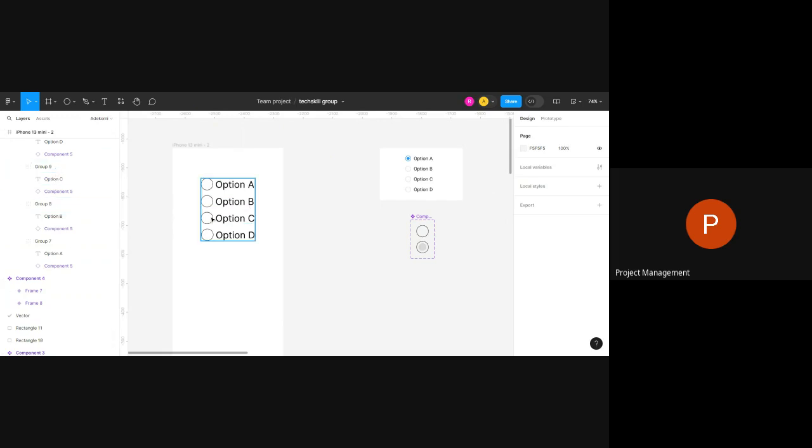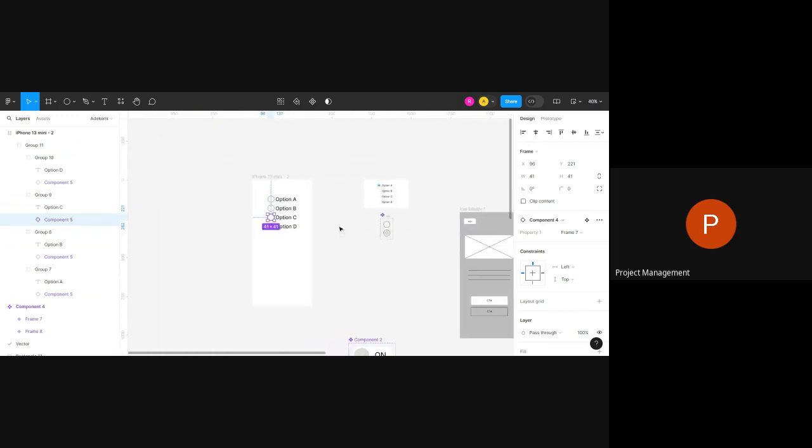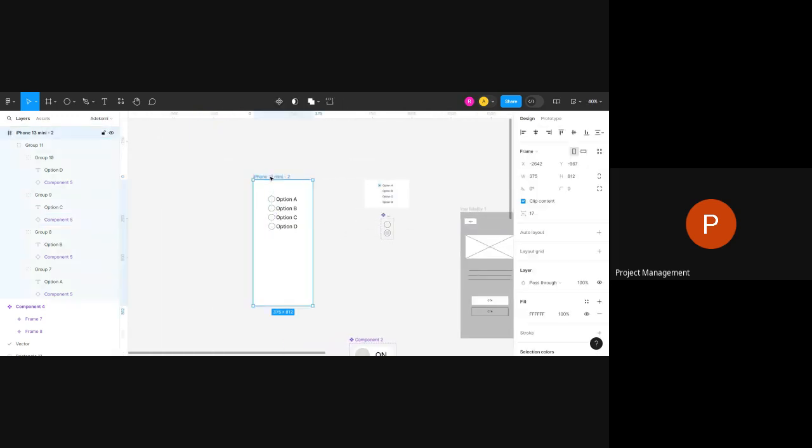So you have to make sure that the component you picked, the circle you pick, is actually a child component to what you did. So just present this. Let's present this.